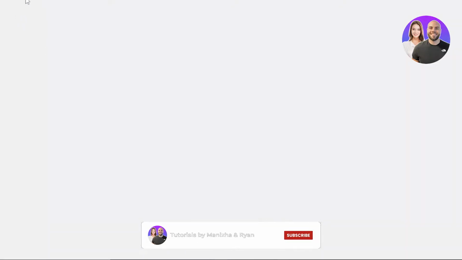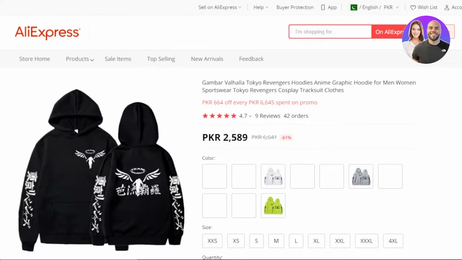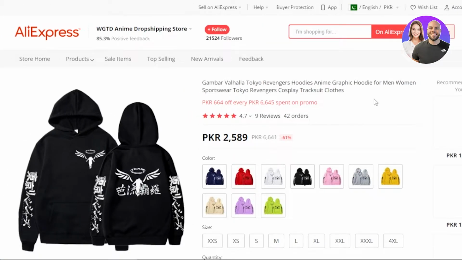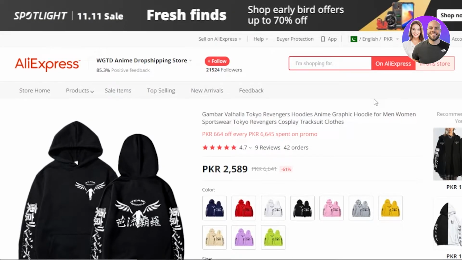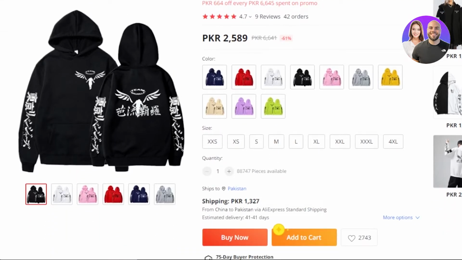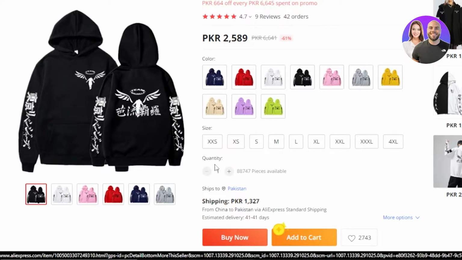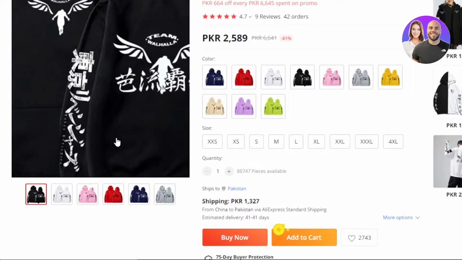This product is going to be from AliExpress. On AliExpress, we can find really good products for very cheap prices and sell them for higher prices. You can see we have this hoodie in different colors. This product is looking really good. We have a quite similar product right here, which is a little cheaper than this one. This is the design.